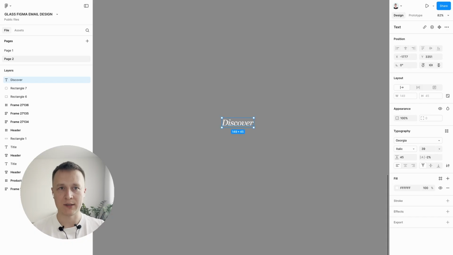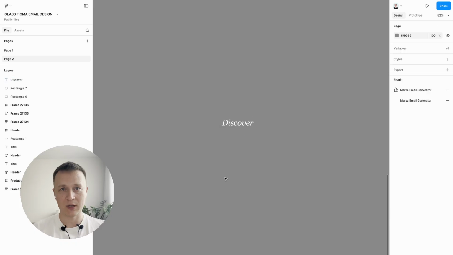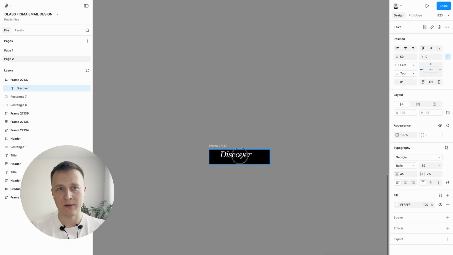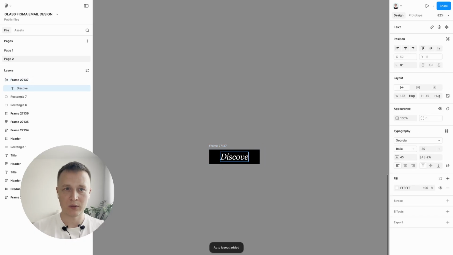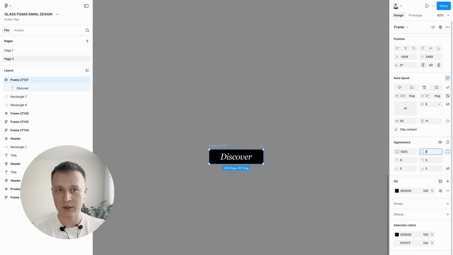First, create a text layer, use the Georgia font in italic and adjust the text settings. Then create a new frame as a container, select the frame and switch to auto layout mode. With auto layout, the button will fit the text label inside the button.